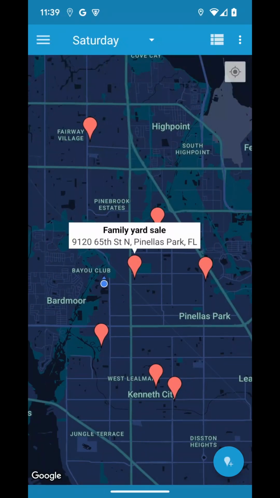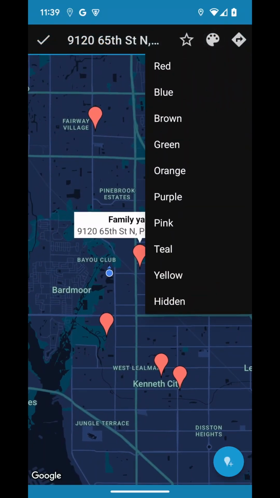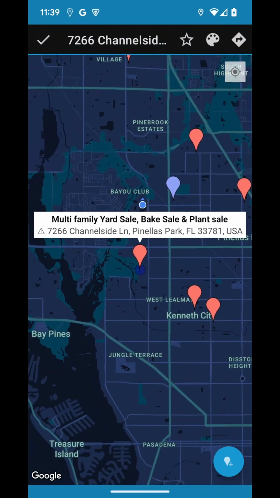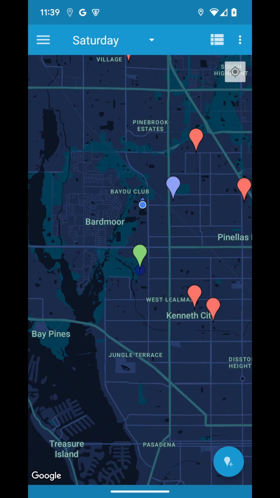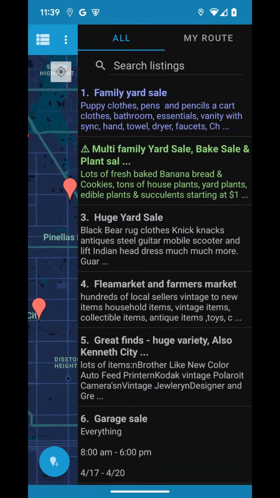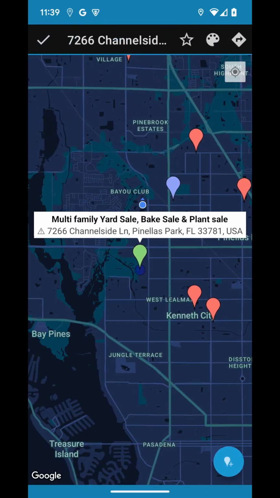Next, let's talk about marker colors. Tap a marker to open its menu and then tap the palettes button. Here we have color options to organize our sales. This also changes the text color of the sale in the list view.